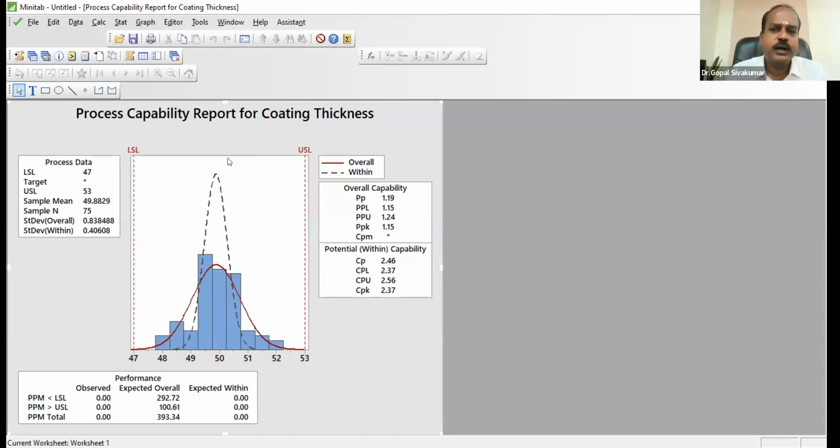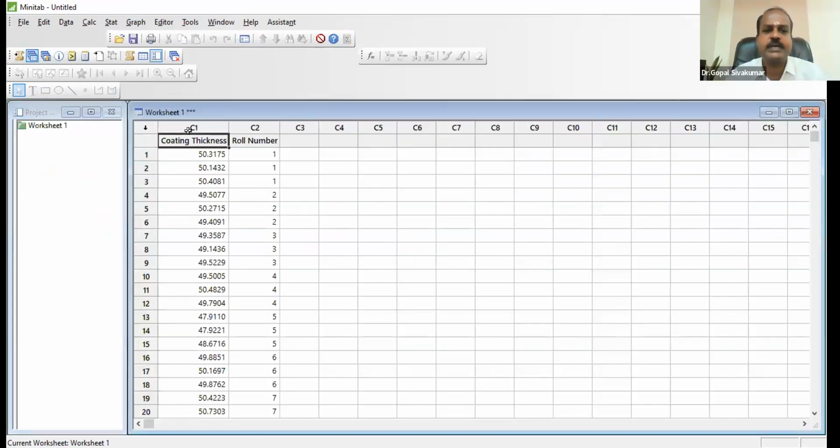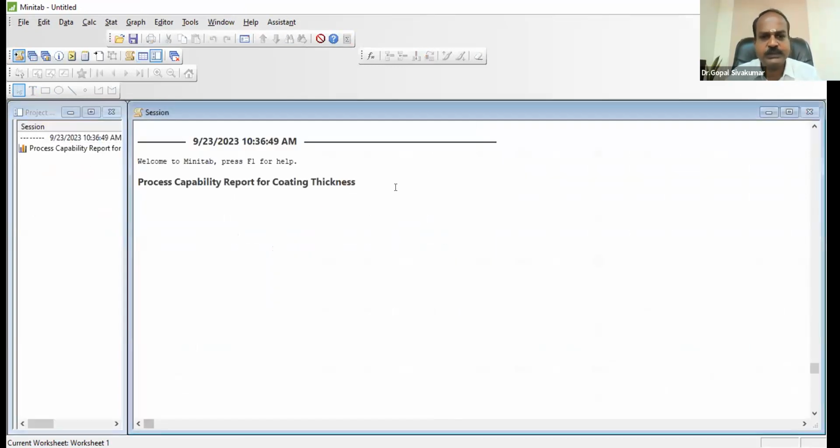So now, you remember I have told you one principle. Before conducting the capability, your process must be under statistical control. Am I right? Yes, sir. Let us check whether this process is under statistical control. In order to check, tell me, what is the data type? Only when you plot a control chart do you come to know whether the process is under statistical control or not, isn't it?